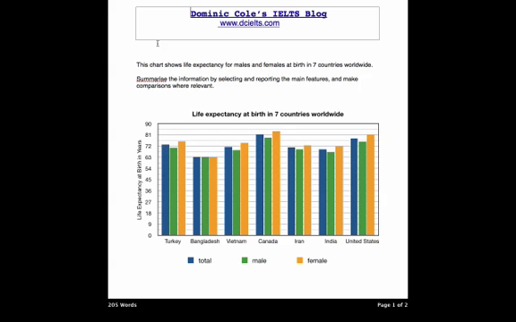Let us start by looking at the bar chart we have in front of us. The first thing to do, as ever, is read the question. This chart shows life expectancy for males and females at birth in 7 countries worldwide. Now this is the important bit, however. Summarise the information by selecting and reporting the main features.